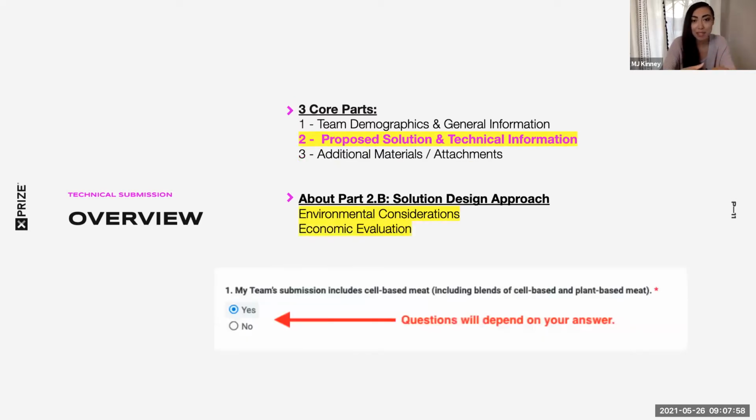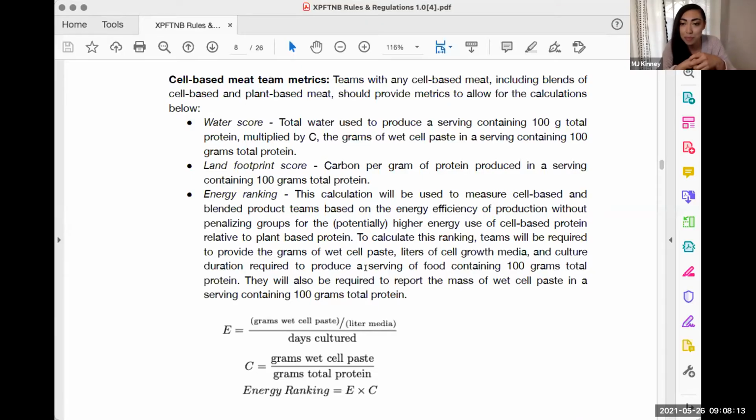So we'll go back to part 2B for Kate to discuss the environmental and economic considerations. Sure, great. Thank you so much, MJ. So I'm going to really briefly share screens here for the rules and regs. So hopefully everyone can see that.